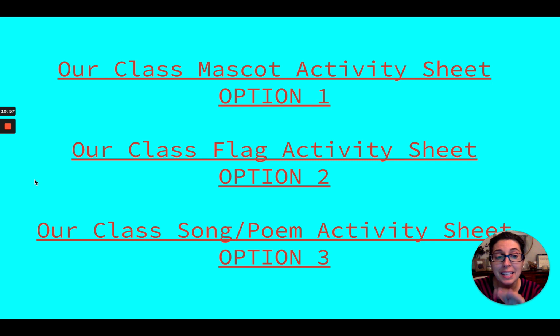Whether your class is in school or you're learning remotely from home, you want to really take pride in creating a symbol that represents your class.